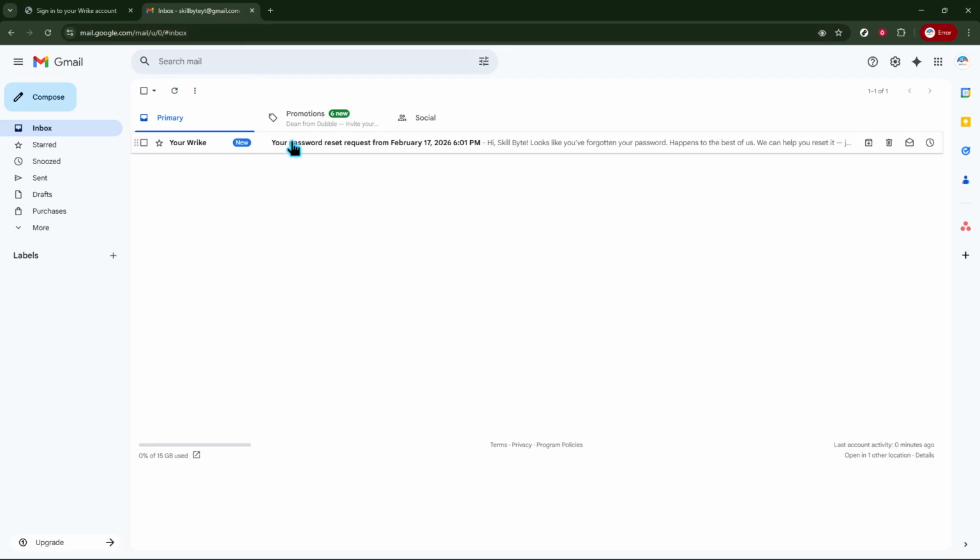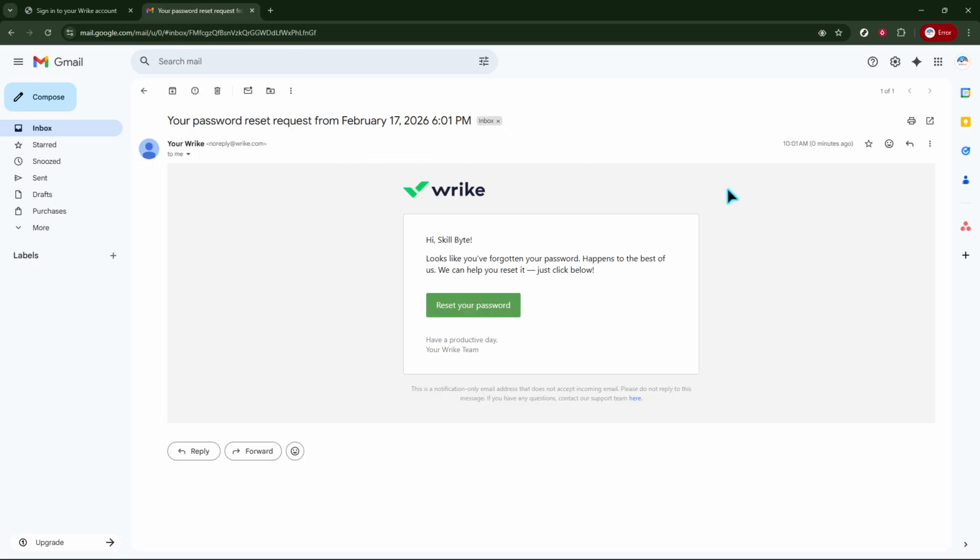Now switch to your email inbox and look for a message from Wrike about resetting your password. If you don't see it within a couple of minutes, refresh your inbox and check your spam or junk folder. Some filters also place these messages in a promotions or updates tab, so take a quick look there as well.